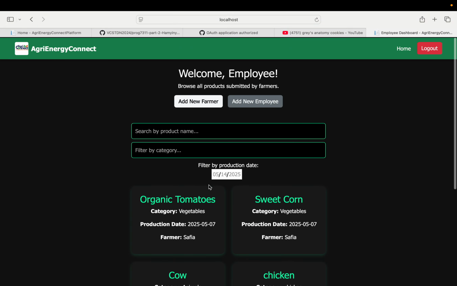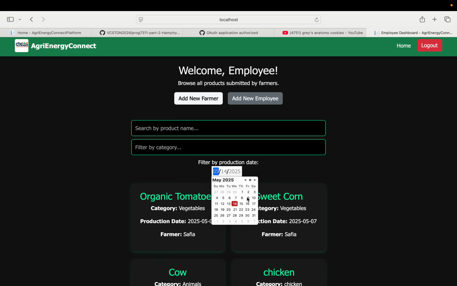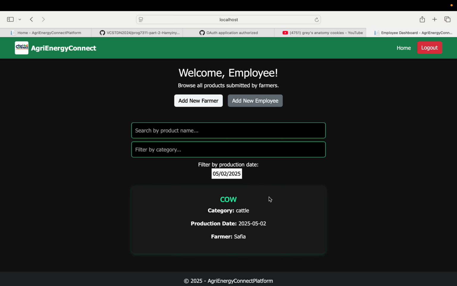The employee can view everything. Let's go ahead and show you my filters. You can either search for the product, or you can search for the category, vegetables, or my favorite is the filter. That was clearly the wrong date. There we go, the 2nd, and there's something on the 3rd.